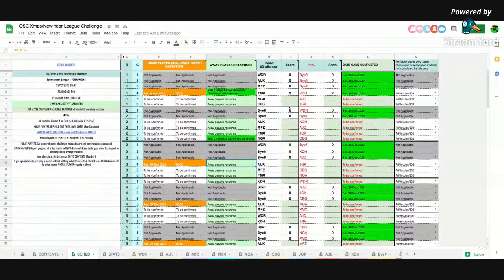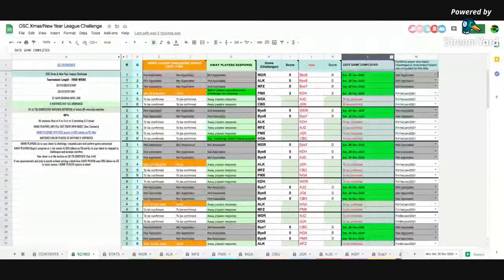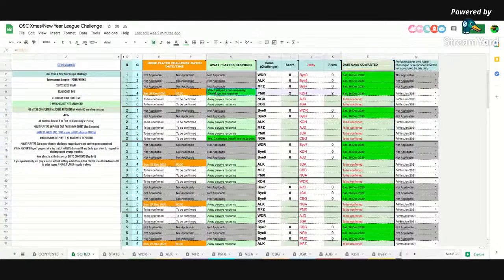So then you have the matches, home player, away player, and the score. This is all just a view. Everything is done on your personal sheet. And then just to put when the game is completed. Now we can see here that match PMX and KDH has played a match. They've drawn 2-2, and they've confirmed there that the game is now complete.